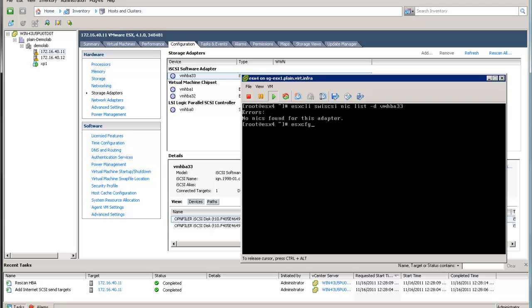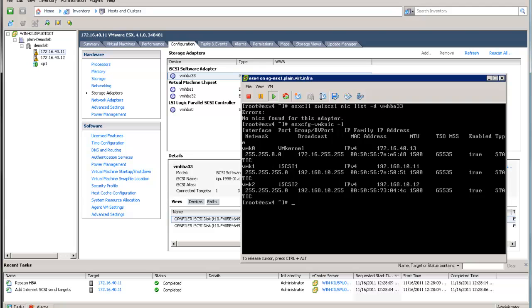We can also view the VMK NICs first. Here you can see iSCSI 1 and iSCSI 2 have been set up. Okay, next we're going to use the software iSCSI.